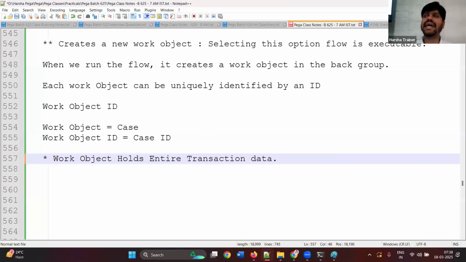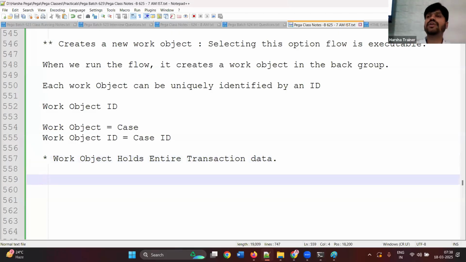Does it collect the entire transaction data at a time, or some data at step 1, some data at step 2, some data at step 3? How will it work? Does it collect step by step and keep increasing the data, or at the end all at a time? Step by step only. You need to understand that point. Clear, everyone? At each step, whatever data you add will be additionally added. So that's the work object at a high level.